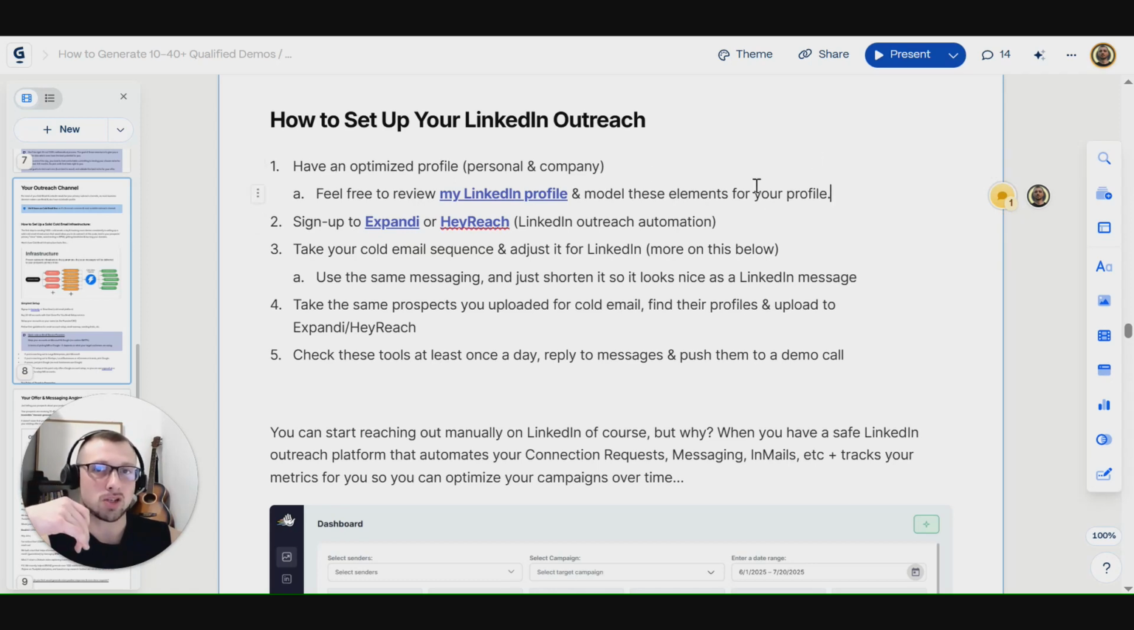Once you optimize your personal and your company profile for your target customers, so for example, if you're reaching out to B2B SaaS founders, you should mention that you work with B2B SaaS in your headline. If you're reaching out to financial executives, mention that, so you optimize for the prospects you're reaching out to.